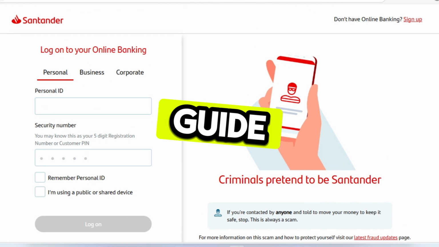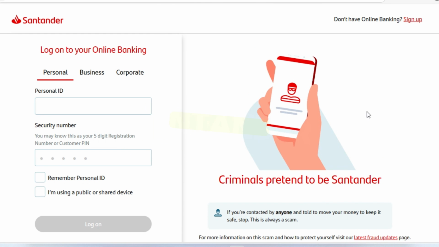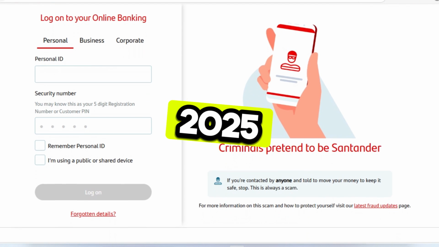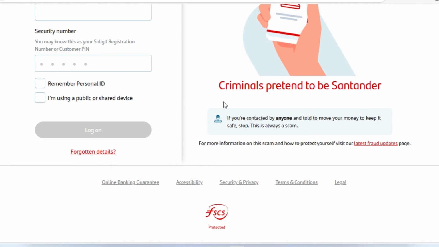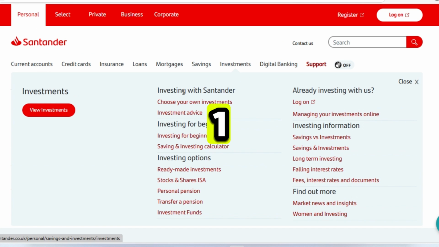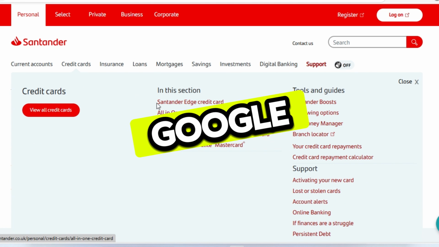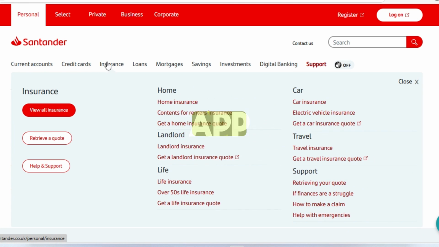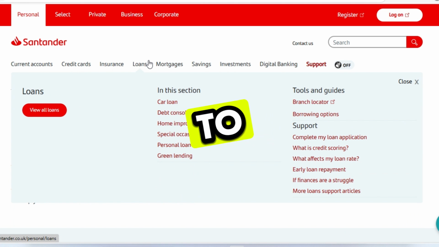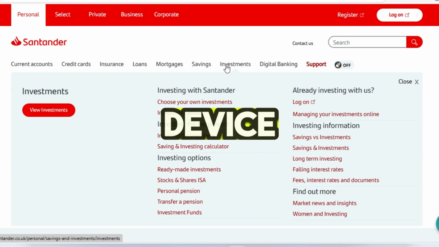In this quick guide, I'll show you how to register your device for Santander Mobile Banking in 2025, step by step. Let's get started. Step 1. Download the Santander Mobile Banking app from the App Store or Google Play. Once installed, open the app and select I'm new to mobile banking or register device.